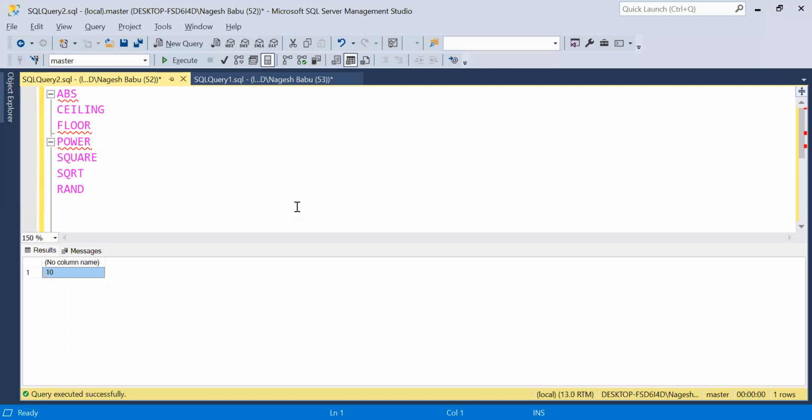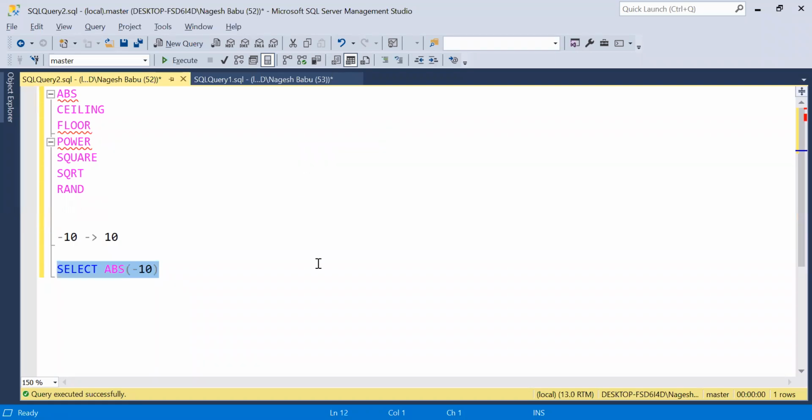You better make a note of these functions, because they are very useful in real life scenarios. First one is ABS, which is an acronym for absolute value. What it does is it just makes a negative number a positive number. And the next one is ceiling.